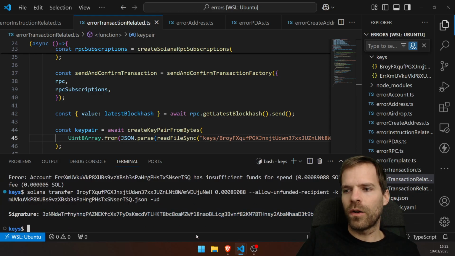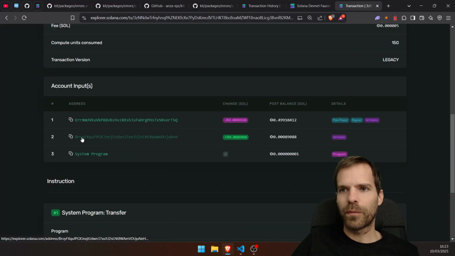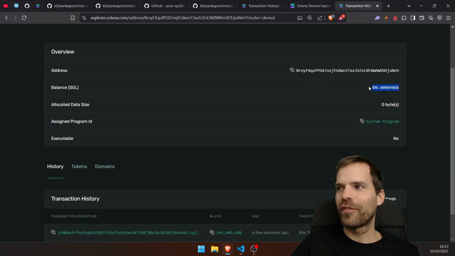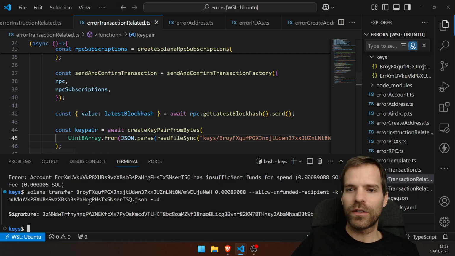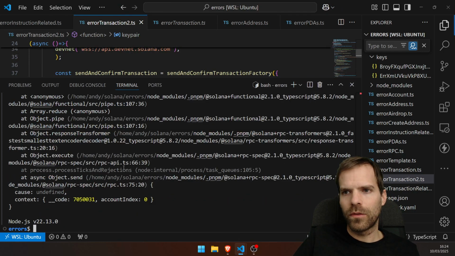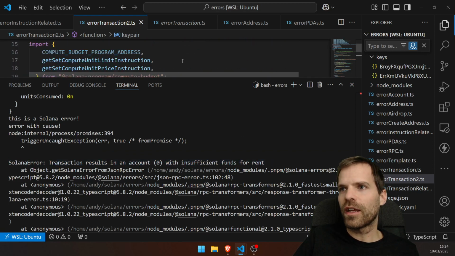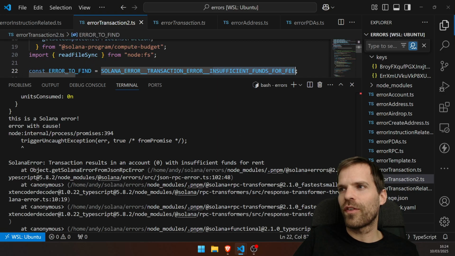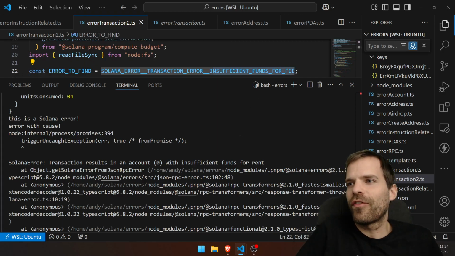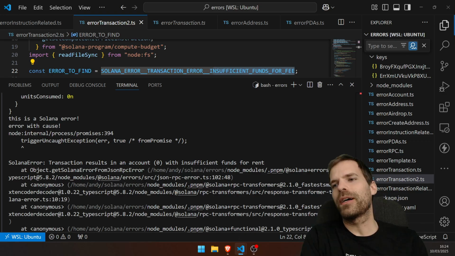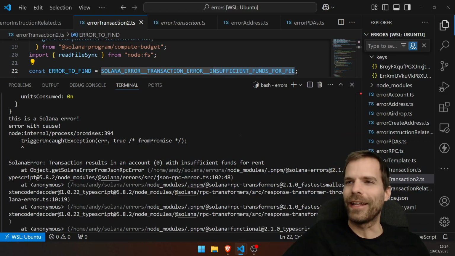Okay, now I've sent to the bro exactly enough that he has enough for rent, but now he doesn't have enough to actually fee pay. So if I try to fee pay with this guy, no. Transaction results in an account with insufficient funds for rent. It's a different error than insufficient funds for fee. Yeah, it has enough funds for fee, but not for rent.